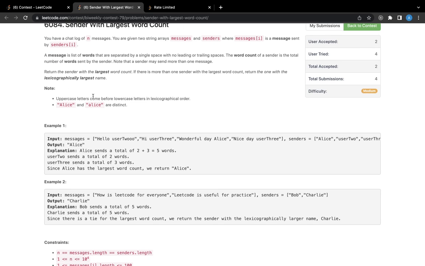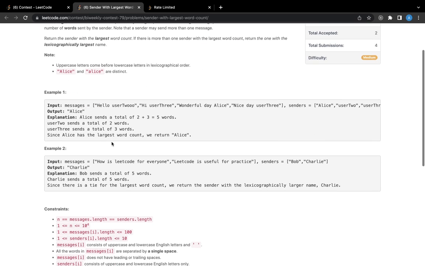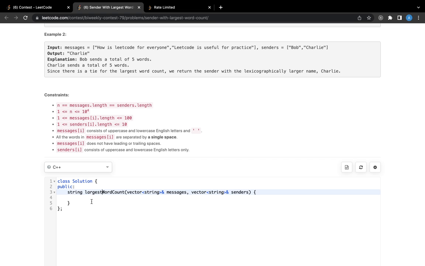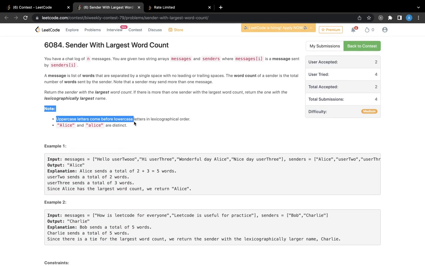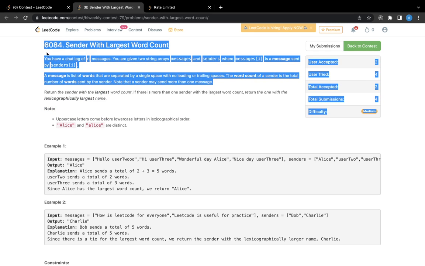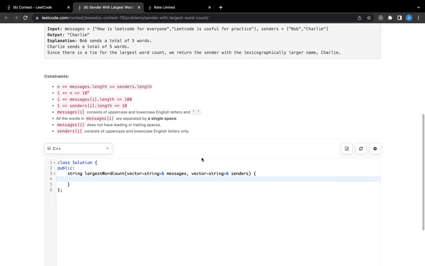Okay, so uppercase letters come before lowercase letters in lexicographical order. So first of all, let's just ignore this and focus on this. We just need to maintain a count for every sender. So I'm gonna create a map of string comma int, so every sender and count.